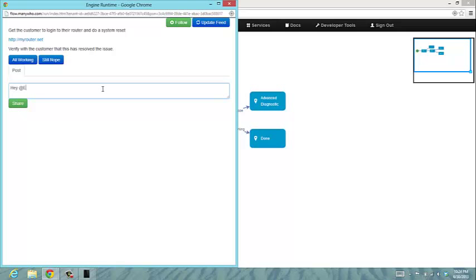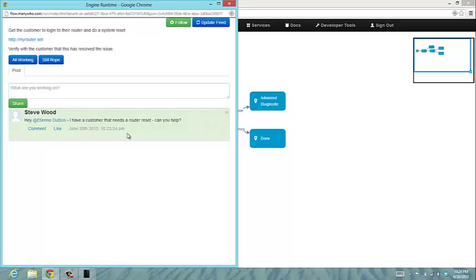You know, hey, Etienne, I have a customer that needs a router reset. Can you help? So we just share that in the feed. And so this is showing some of the social capabilities that we have in the software. So immediately your app is not only guiding the person through this diagnostic, but it's also social, so they can work with others in getting this done.